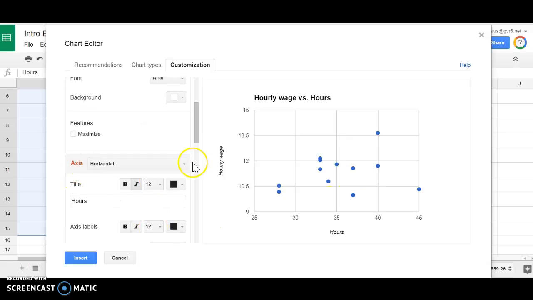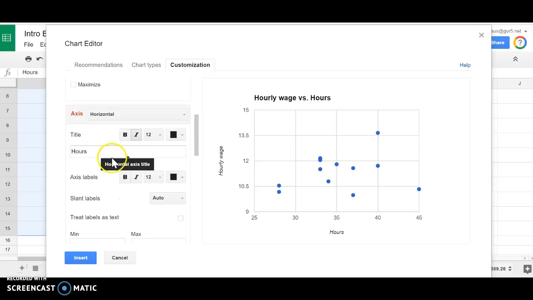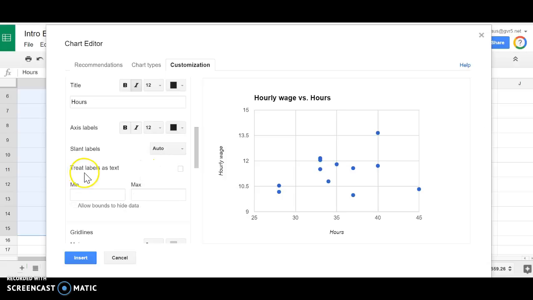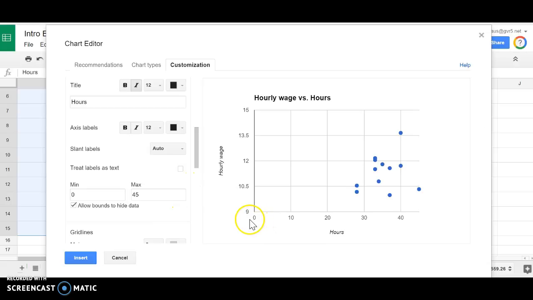So I'm going to go to my horizontal axis. This is already selected. The title is fine, which is hours. But it says minimum and maximum. I'm going to change my minimum to 0. And my maximum is 45. I'm going to leave it at 45. So that's already better because now I see, okay, there's nobody in this group working less than 28 hours.